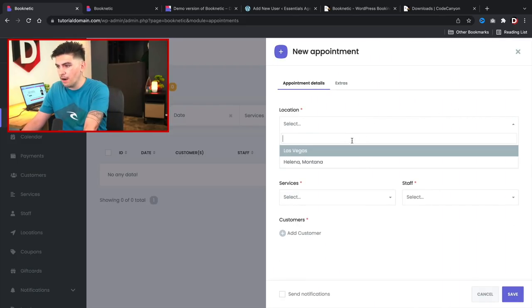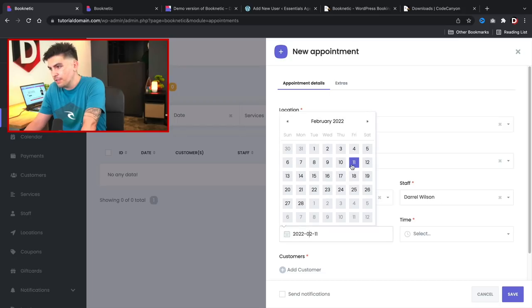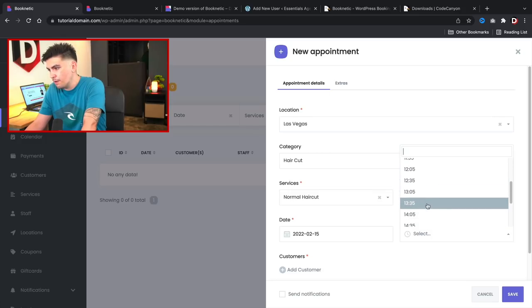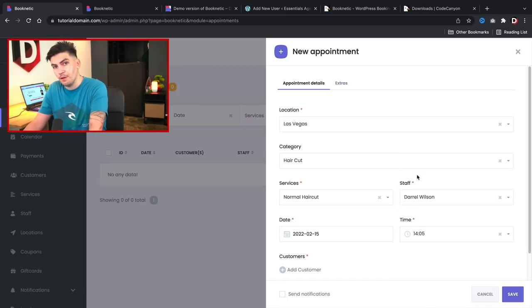So let's say someone called and they want to get a haircut at 2 p.m., right? So here we go. Las Vegas, right? We got the haircuts. Normal haircut and then Daryl, right? And then what day? We'll just say it's Tuesday, right? Because we're closed on the weekends here. And then I'll select 2 p.m. Wait, no, it's 14, right? Yeah, 14. So you notice how the times here are different because we added in those buffers. So that buffer will make a difference on all of your time slots.